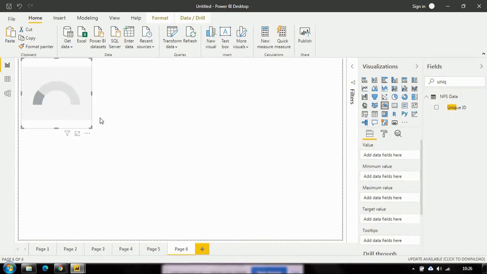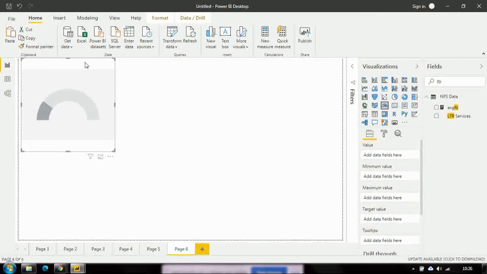Gauge is like, now we had LTR, right? We had LTR, and you put a gauge. Gauge is nothing but to measure, right? Like what is the minimum value, what is the maximum value, what is your average value? I mean, where do you stand under that measurement scale?